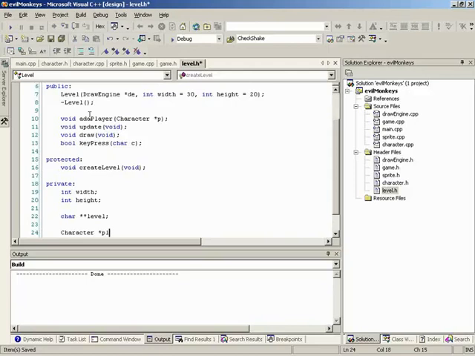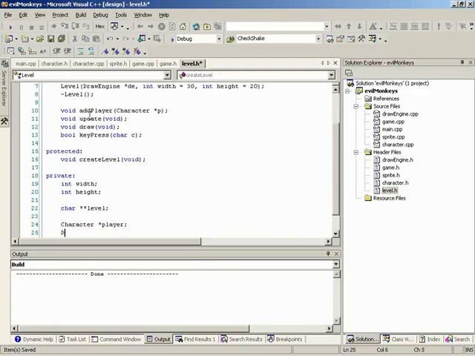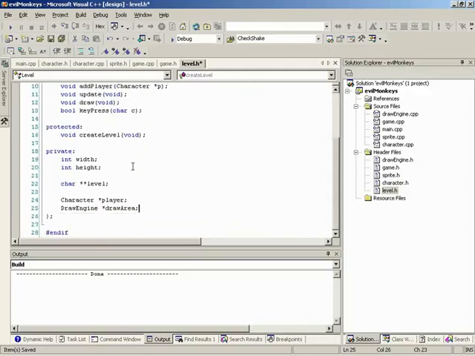We're also going to need a pointer to our player. And finally, a pointer to our draw engine, so draw area. So that's everything for that.